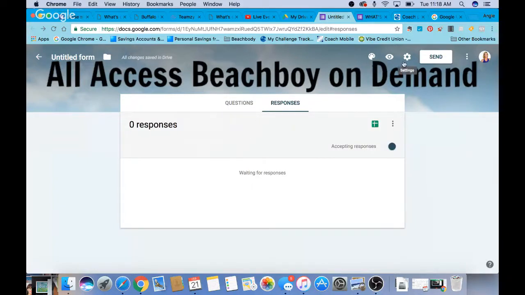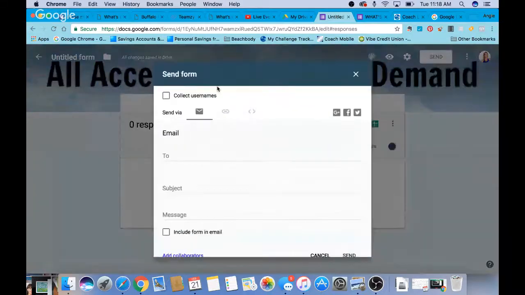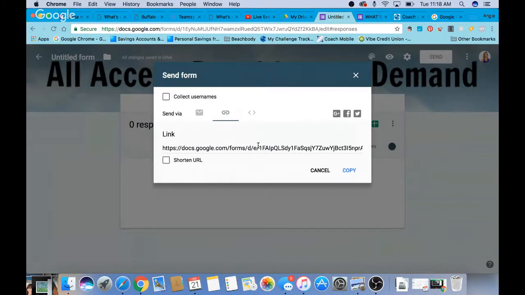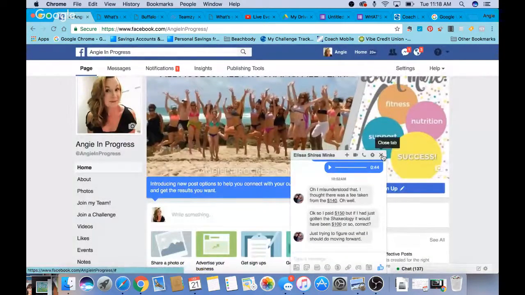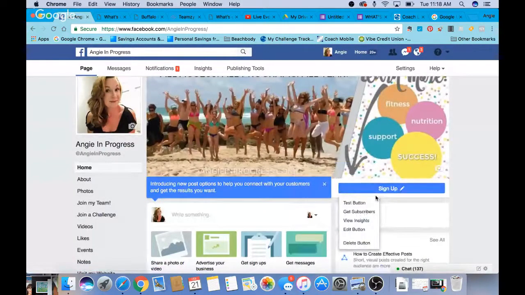So now if I want to add this to my Facebook page, all I want to do is click send. You can send it to somebody via email, or you can just get a link. So then you would just copy this link, and if you wanted to put it on your Facebook page or whatever and create a sign up button, you can just link to it through here. So it's kind of like having a website to drive traffic to, only you're just using a Google form instead.